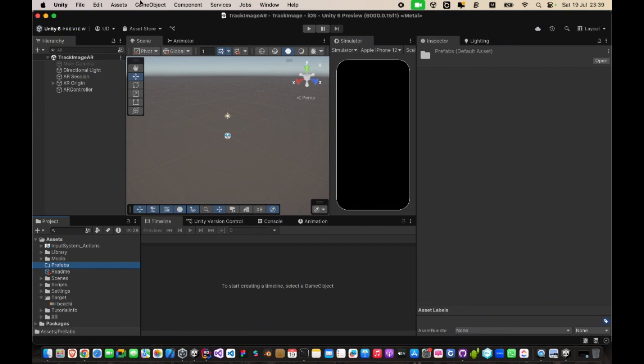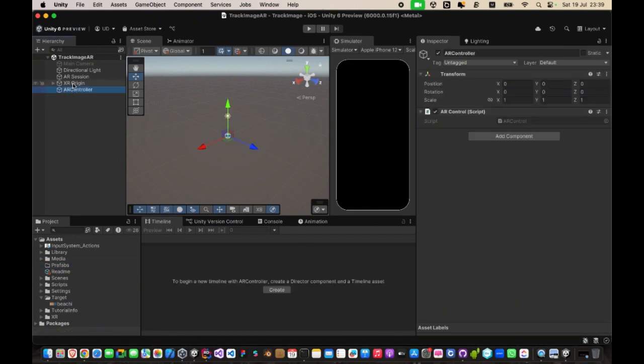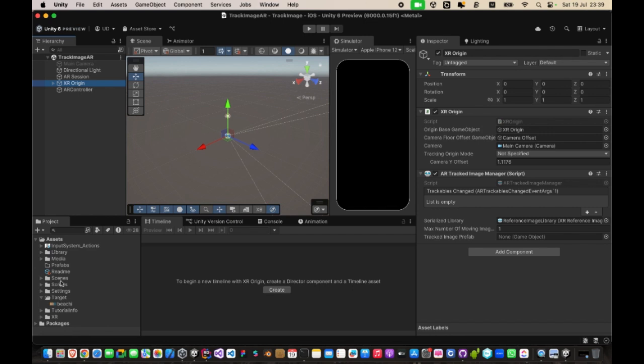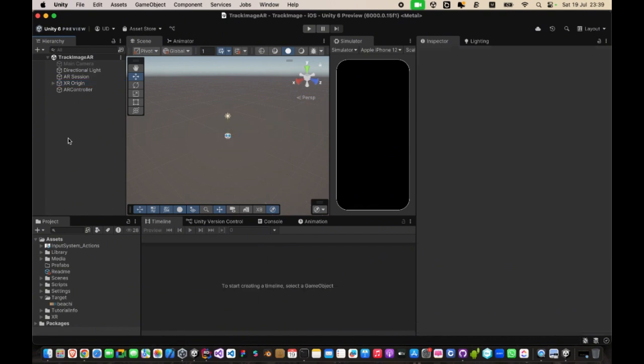Now prefabs are just scene objects that have been saved or stored for later use. Most of these scene objects live within the hierarchy, but a prefab, once you have it within your project section, you can use it in multiple scenes. So this prefab is what we're going to render on top of our images once we trigger it or once we start tracking it.